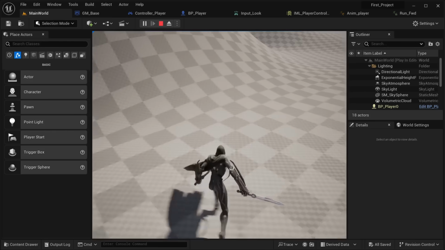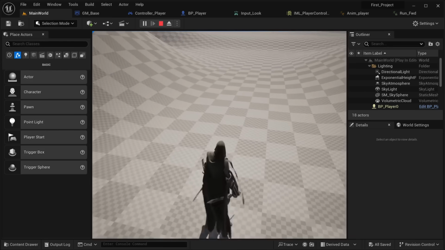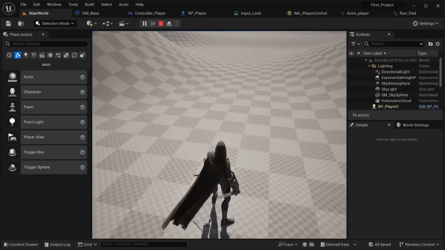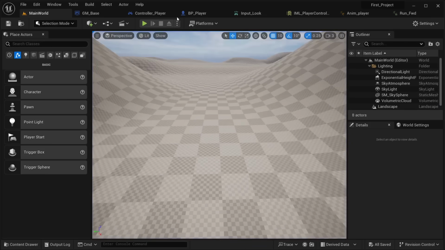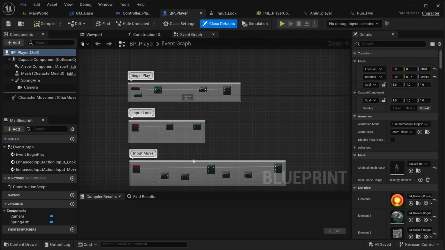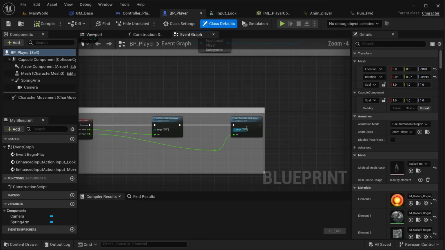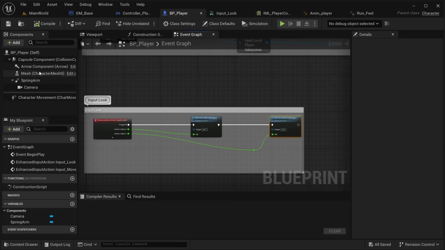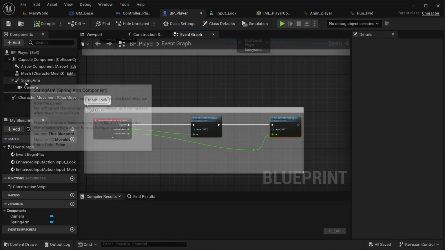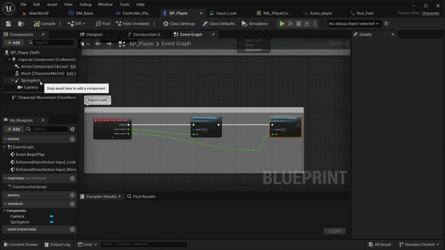I think I'm going to be fixing his rotation as well. So there is a problem with the rotation right now. I'm not able to go up and down, so I'm going to be fixing that. I think the main reason for that is that his add controller pitch input is working, but he's not passing his input through the spring arm. So I'm going to be doing that.